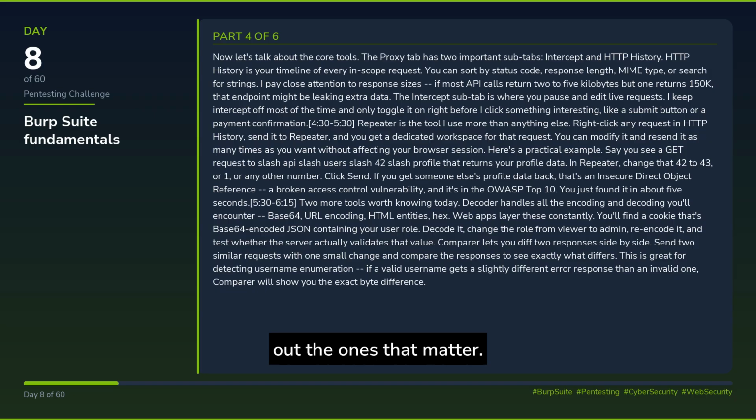Two more tools worth knowing today. Decoder handles all the encoding and decoding you'll encounter: base64, URL encoding, HTML entities, hex. Web apps layer these constantly. You'll find a cookie that's base64-encoded JSON containing your user role. Decode it, change the role from viewer to admin, re-encode it, and test whether the server actually validates that value.